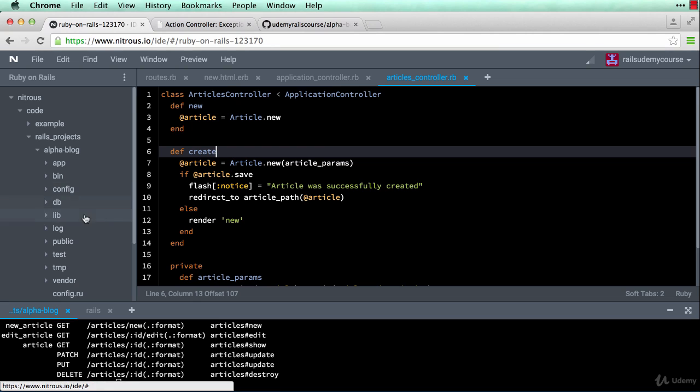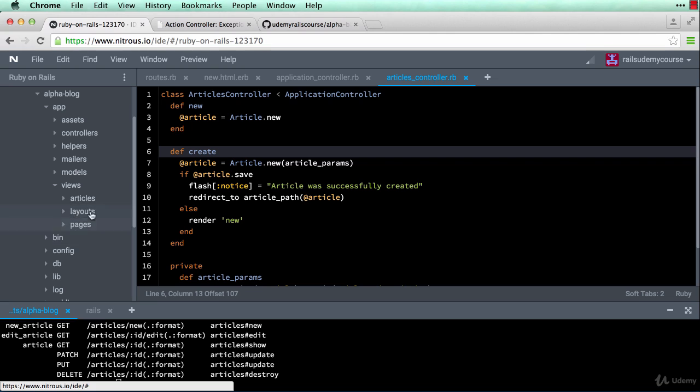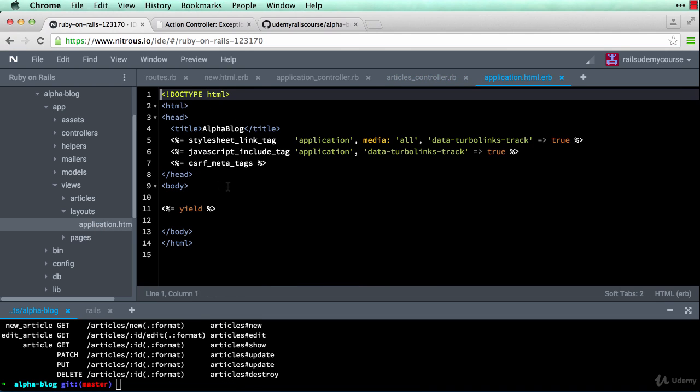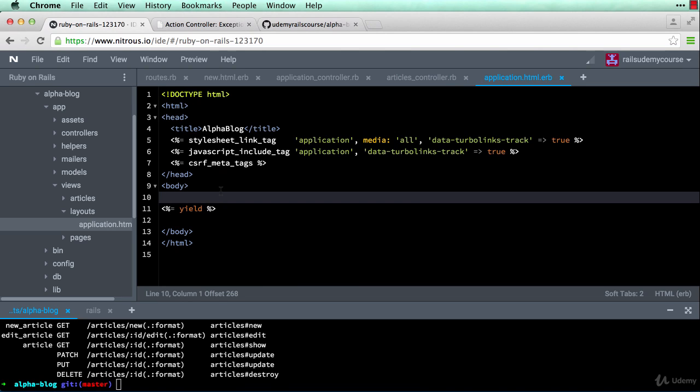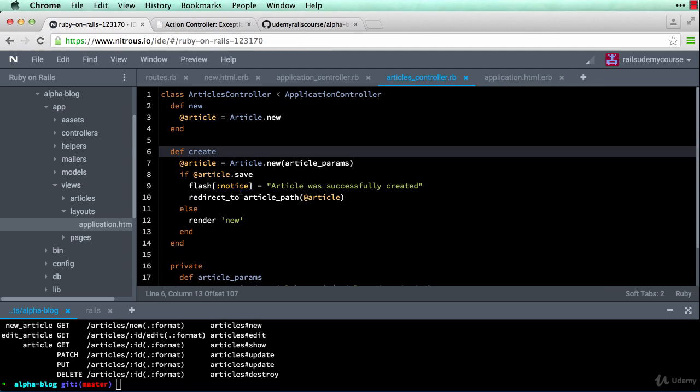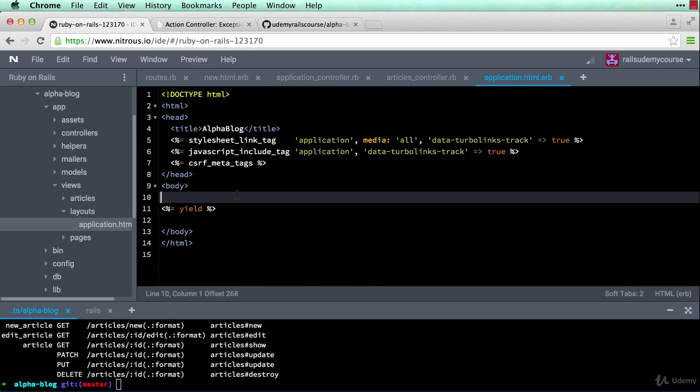So all the views in your application, so under app, views, all of these views are basically wrapped by this application HTML ERB page, okay? So every view you have, articles, pages, anything, is wrapped by application HTML ERB. This is a wrapper file. So anything I put in here will be displayed on every page. So when we have this helpful flash message displaying when an article is successfully created, we want to display that here. So let's go ahead and add the messages here.